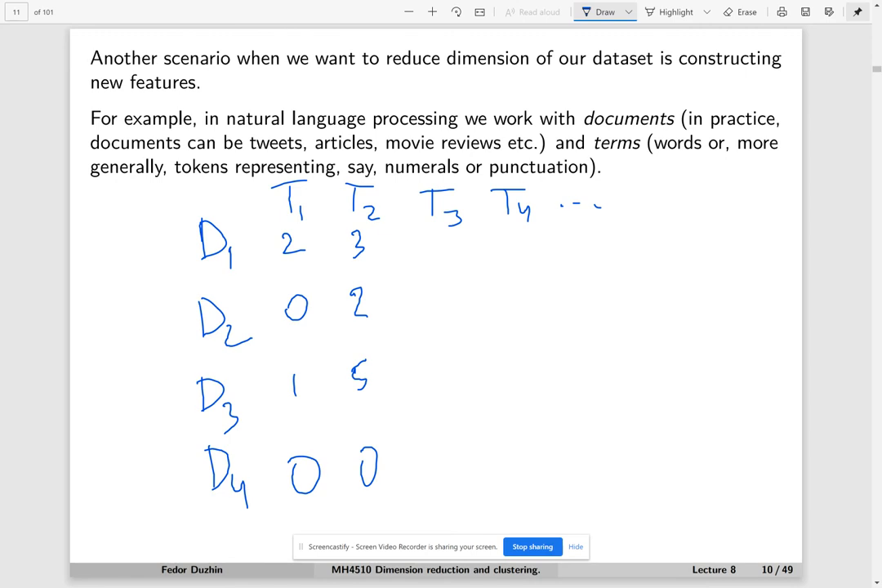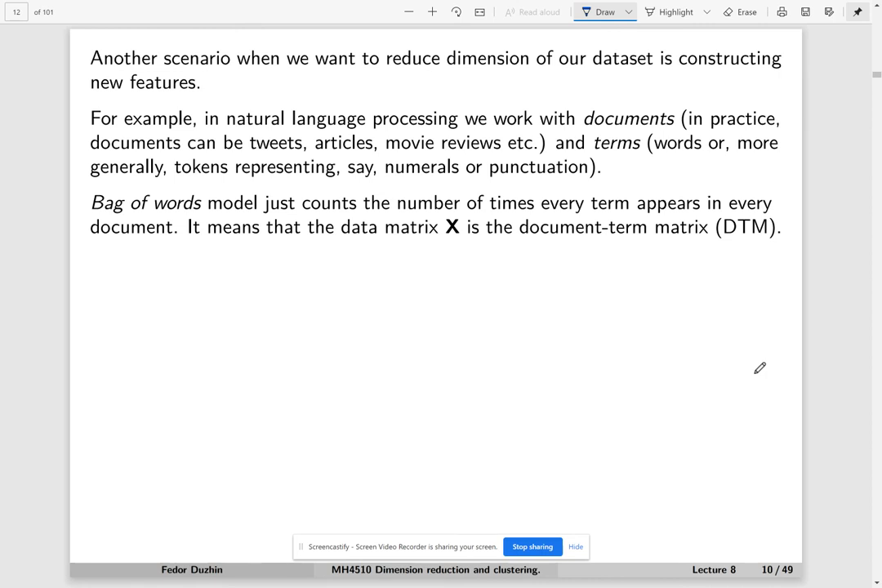And so for every term and every document, we just count how many times the term appears in the document. And then basically rows of this matrix become the representation of our documents. So every document is one observation, and the corresponding row just counts the number of times every word that we have in our dictionary appears in the document. And this is basically called bag of words.